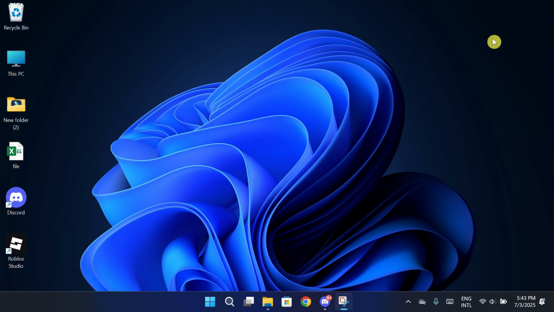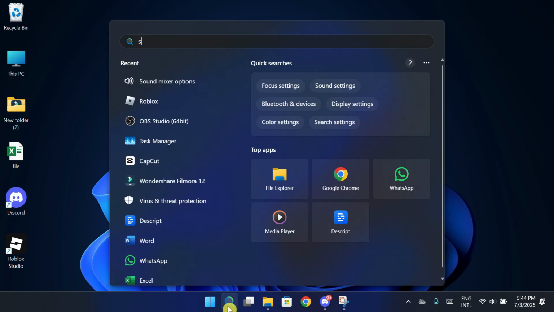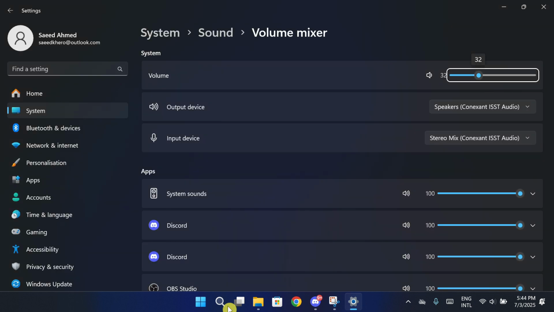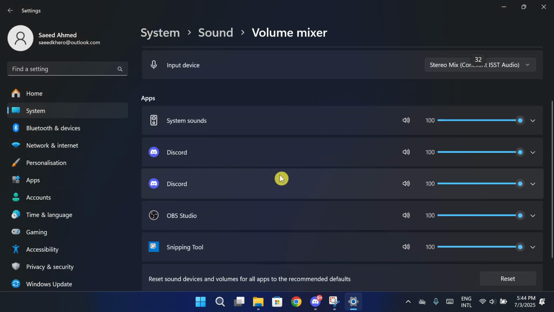And just to be sure, go to your computer's search bar. Type in sound mixer options. Open it. Find Discord in the list and check that it's not muted and the volume is turned up.